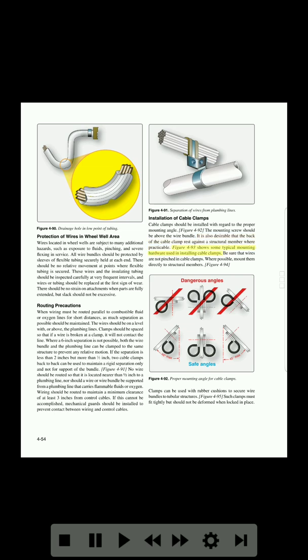Figure 4-93 shows some typical mounting hardware used in installing cable clamps. Be sure that wires are not pinched in cable clamps. Where possible, mount them directly to structural members.